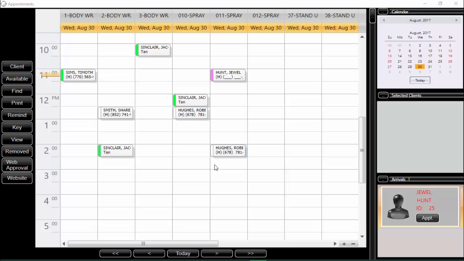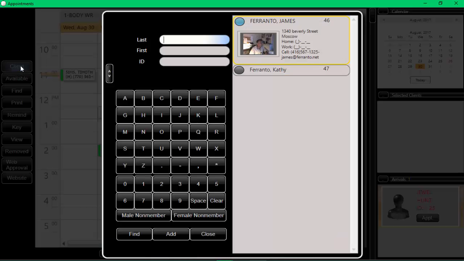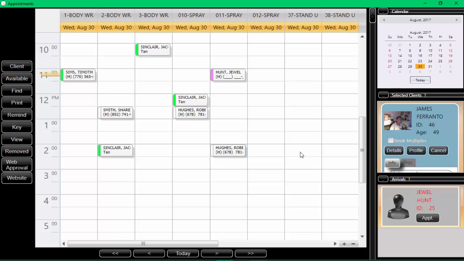So the first way is we can pull up the client's profile. Let's say the client is Mr. Ferrano. We pull up his profile, and now we have his profile here in front of us. Let's say that he wants to book an appointment later this afternoon for 2 o'clock in room number 7, which is the stand-up room.